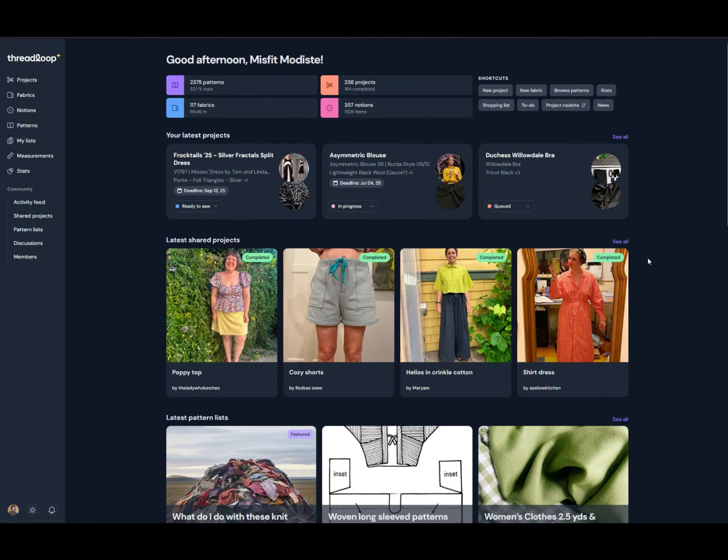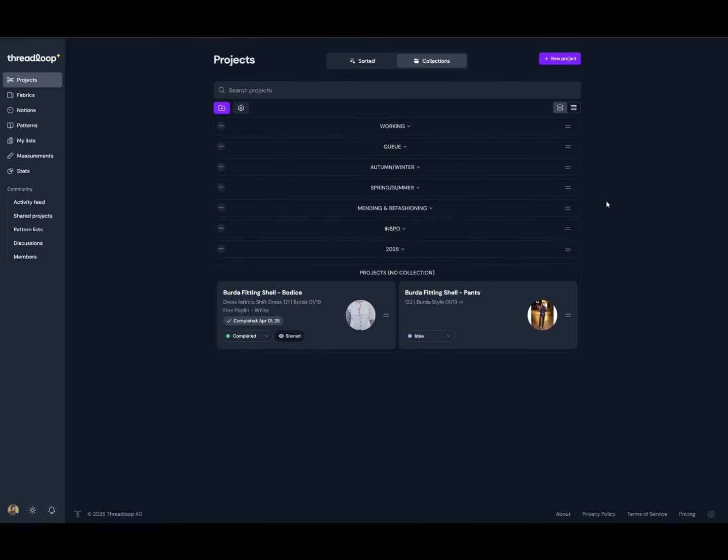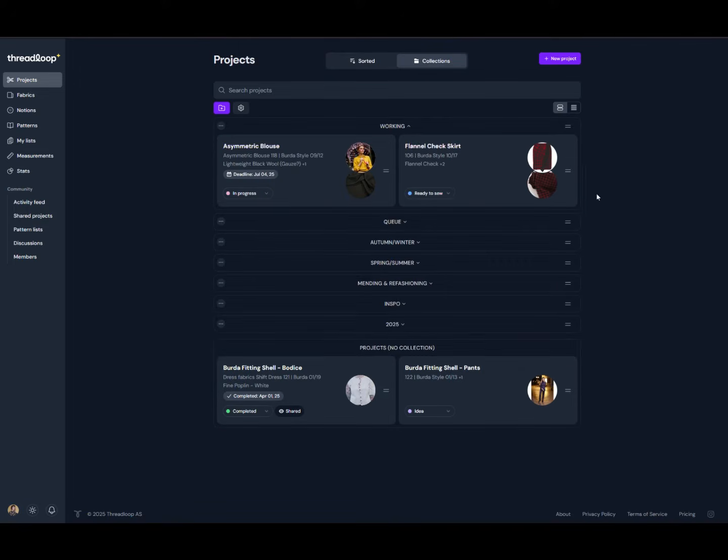There's a lot of community things on Threadloop as well, but I'm just doing planning, so we're going straight into projects. First up, collections is the first thing that really matters. So I use this as kind of like a Kanban board, but it's modified a bit for sewing and just what works for me. So my working collection is, I guess, kind of like my current sprint. It's the projects that I'm working on now or I cut out in a batch.